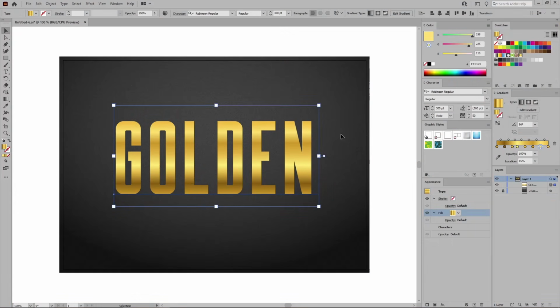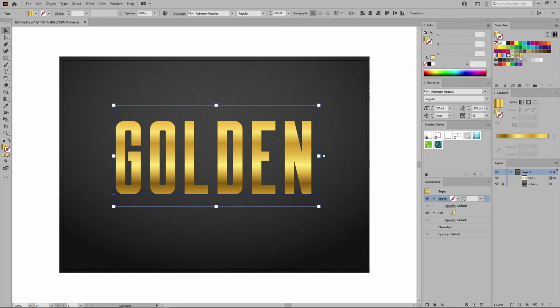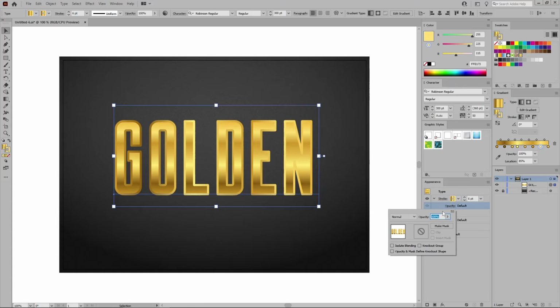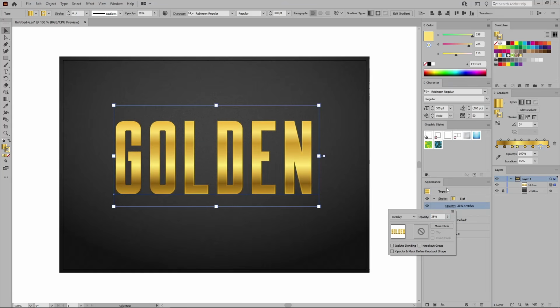Moving to the second method, make sure that your text remains selected and focus on the appearance panel as you're about to further stylize your gold gradient. Start by selecting the stroke to apply your gold gradient. Open the stroke flyer panel and increase the stroke weight to 6 points. Make sure that you check this round join button. Lower the opacity of this stroke to 25% and change the blending mode to overlay.